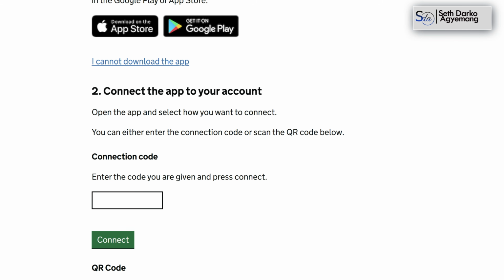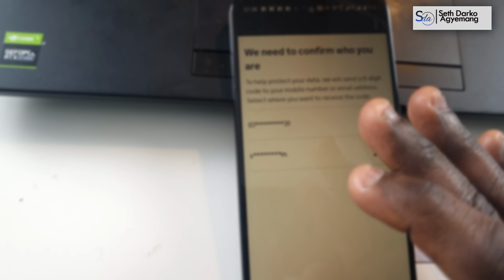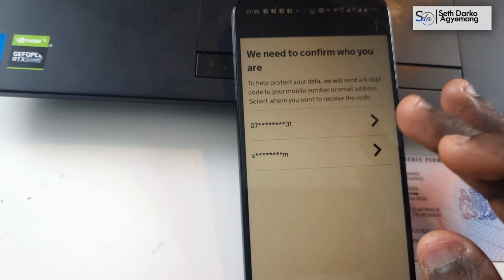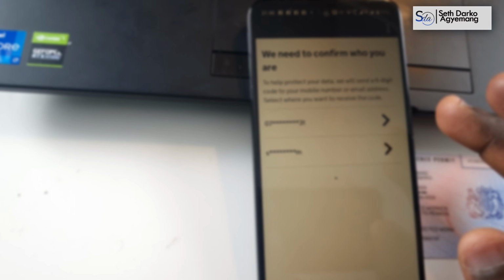And you see there's a code here I have to enter. It says enter the code you are given and press connect. And here it is asking how are you connecting the app? By connection code. So you can see that the code has been given. So what I've got to do is enter the code in here. I'm going to type this code right in there and then you see how it goes. I'm doing that on the laptop and then I'll click on connect. So at this point it says we need to confirm who you are, and to help with it, it will send a safe digit code, so I would want them to send that through my phone.